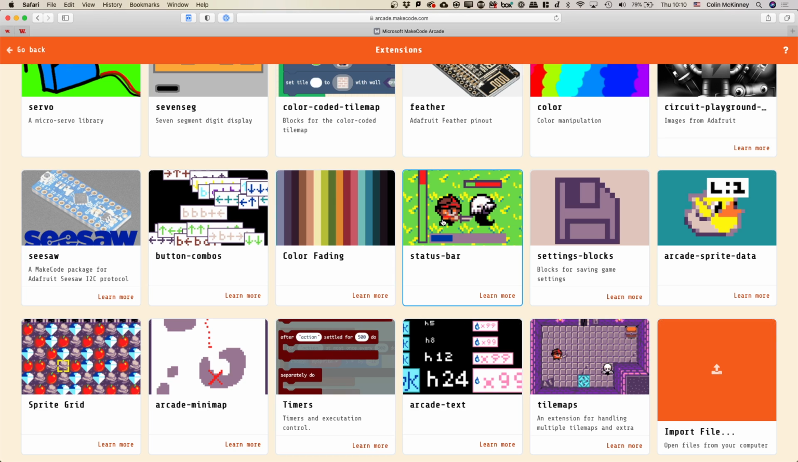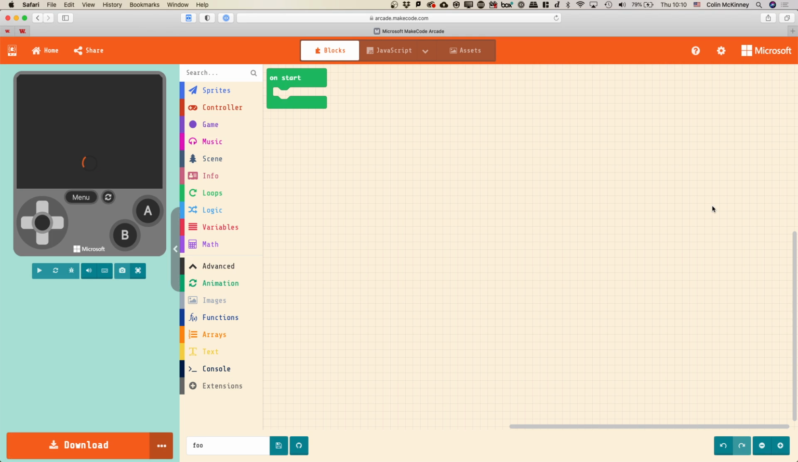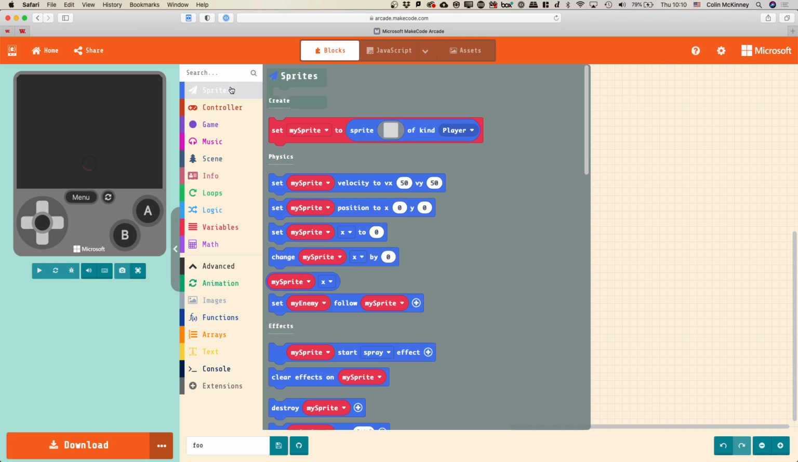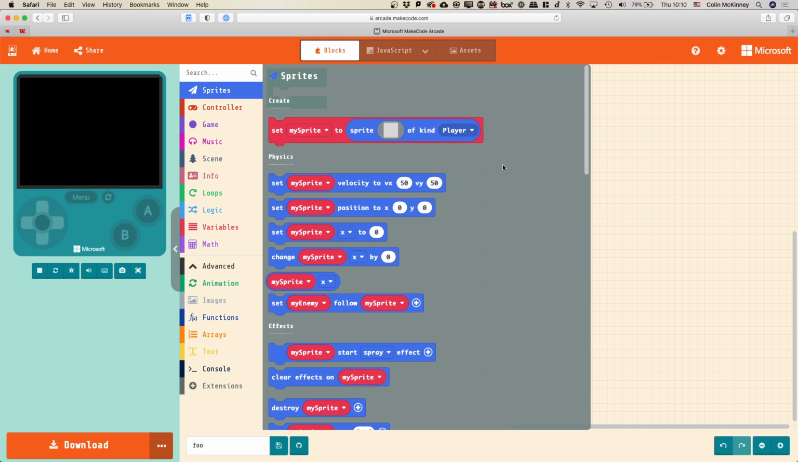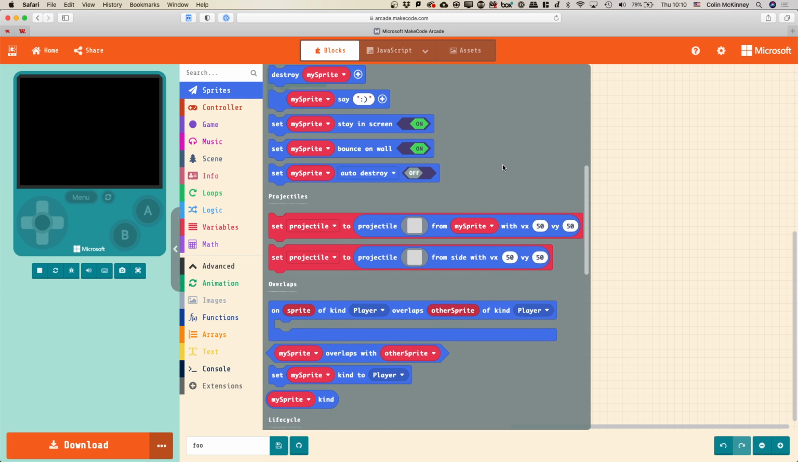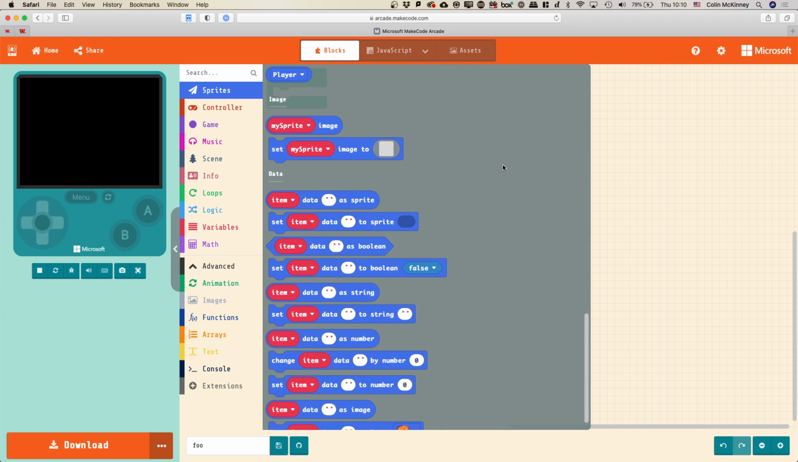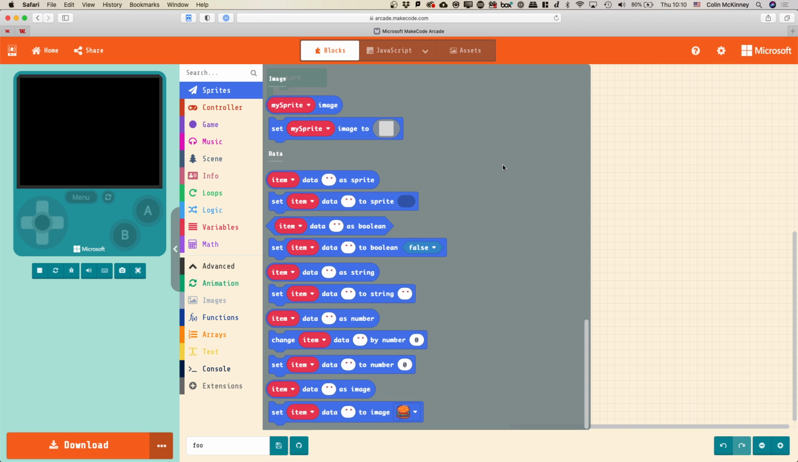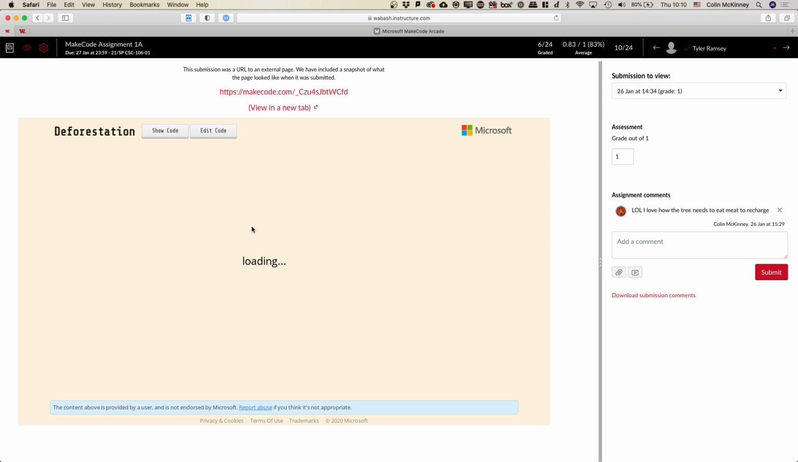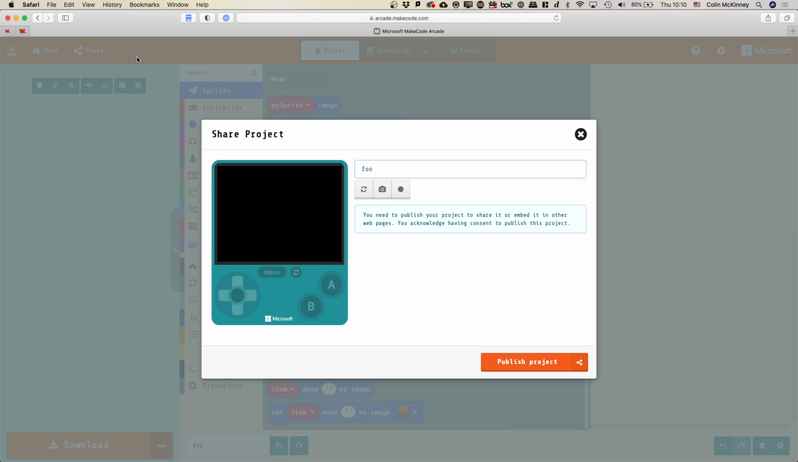But there's another one, and this one right here, arcade sprite data. Okay, it doesn't look like it added anything, but it did. If I go over to sprites, I see all the stuff that I normally do, okay? But then if I scroll all the way down, there's now this thing here. Okay, this allows you to create a local variable for each sprite. So, for example, the health. Okay, now I made a quick demo of this, so let me load it up and I put a link on Canvas. Let me just load it. Oops, dang it.